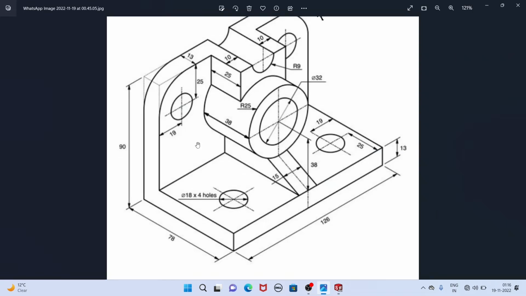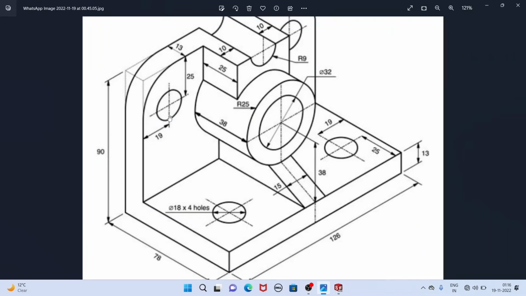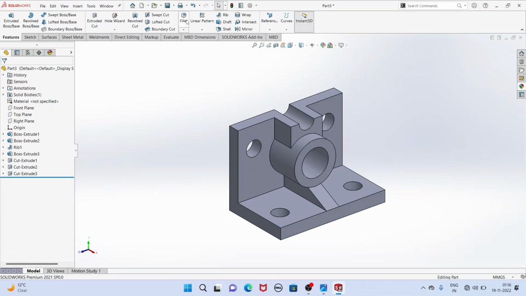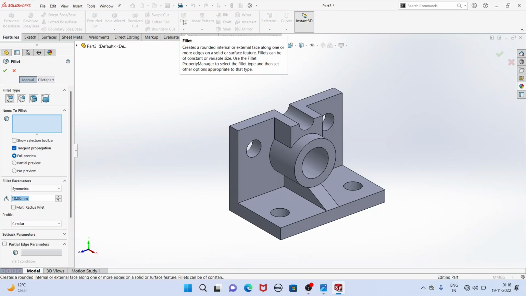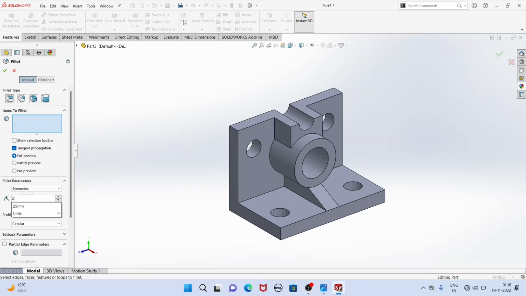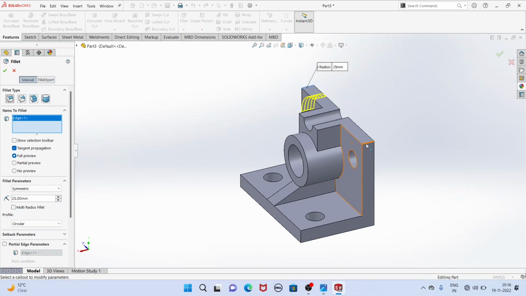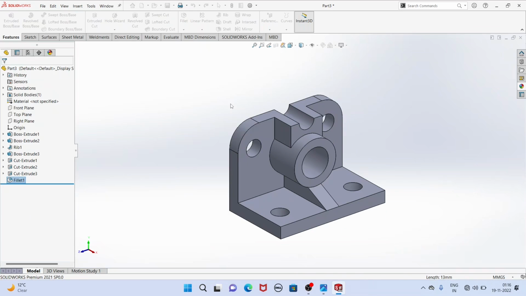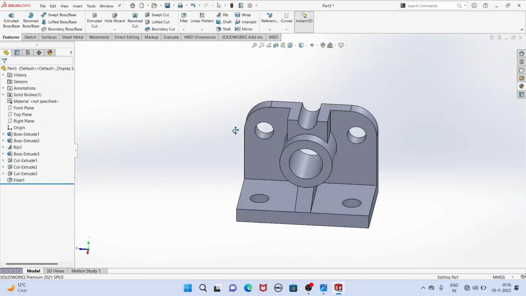Now let's see what is left. So friends, these 2 fillets are left and the radius of these fillets is given as 25. So let's create these fillets also. For this, click on fillet and the radius given is 25. So from here, the radius is given as 25 and now click on this line and this line. See friends, now the fillets have been created.